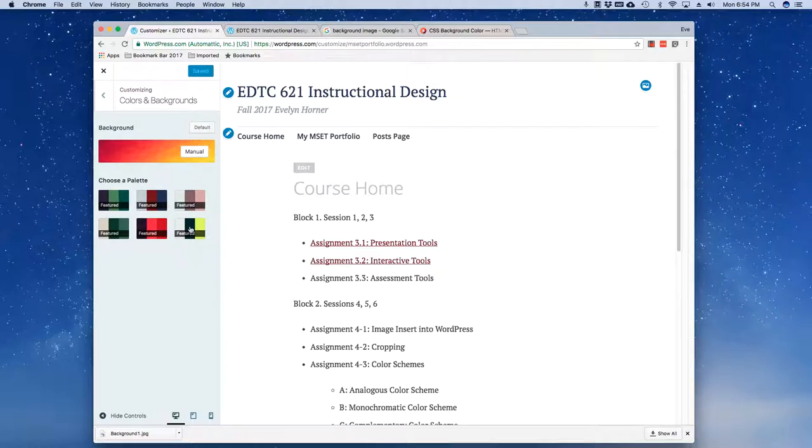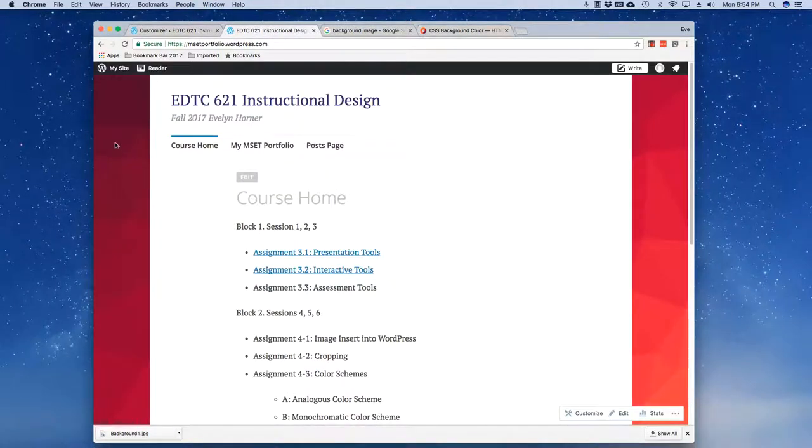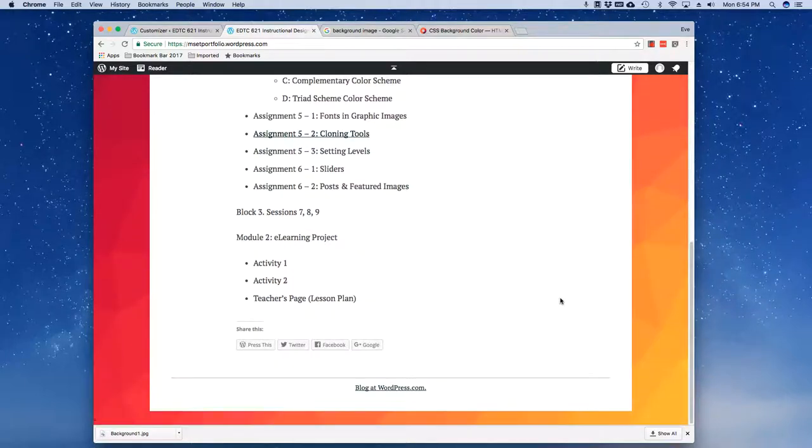I'm going to actually switch over to something radically different, green. I can see that my hyperlink up here has turned green. I'm going to save and publish that. I'm going to reload my page. And here I can see that my colors have changed to that new palette.